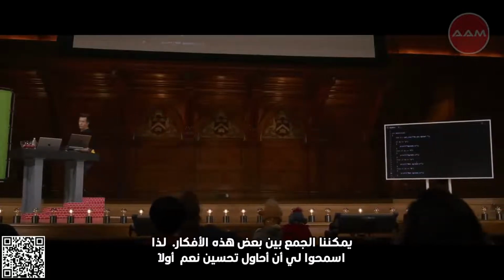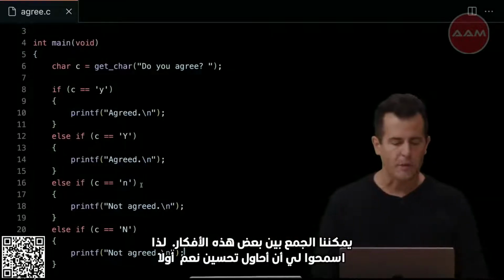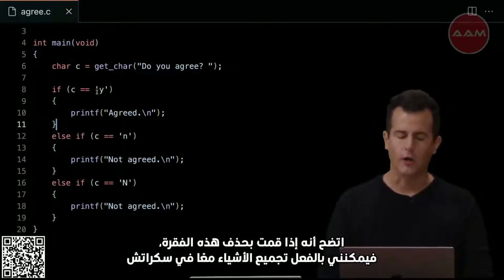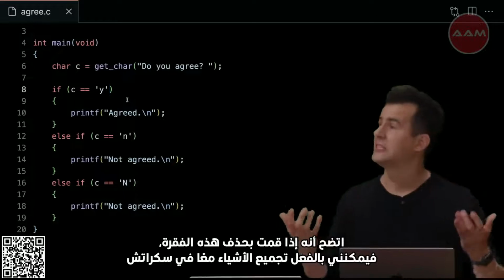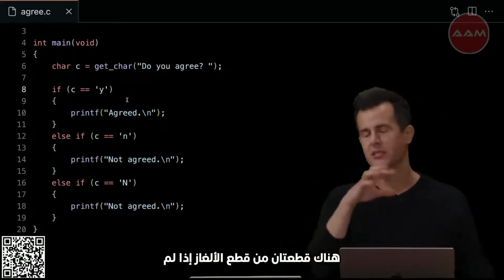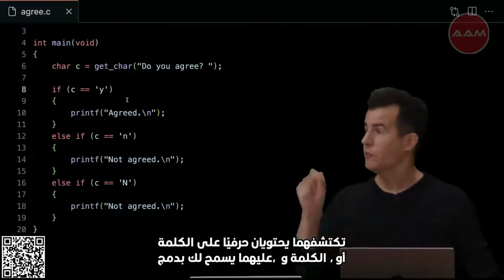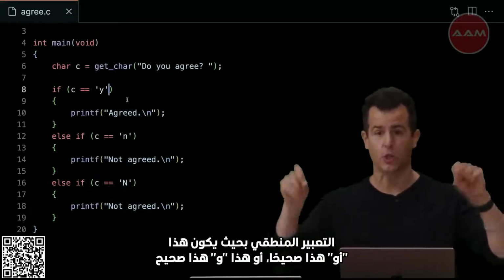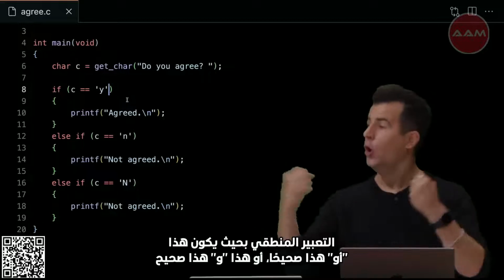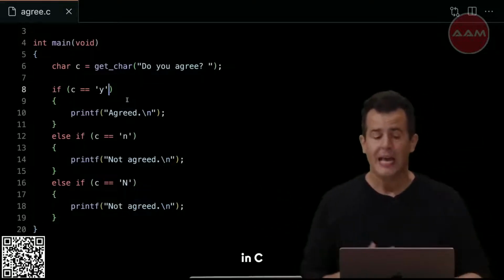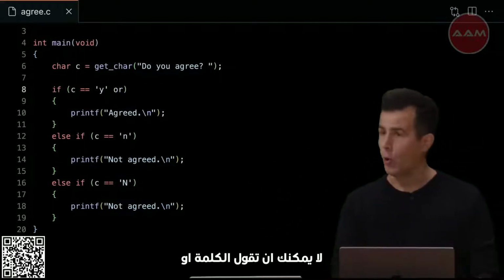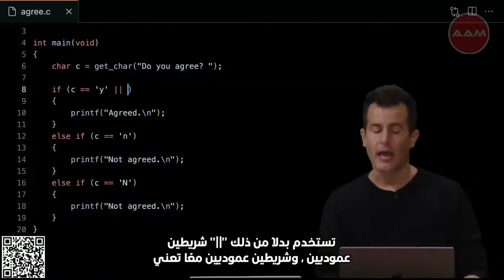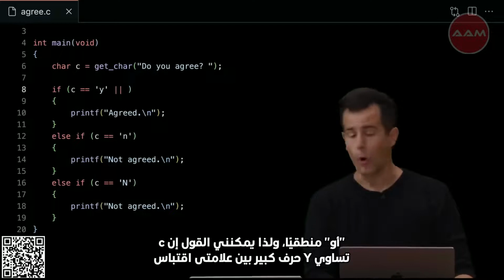Well, it turns out we can combine some of these thoughts. So let me try to improve the yeses first. It turns out if I delete that clause, I can actually or things together. In Scratch, there's a couple puzzle pieces, if you didn't discover them, that literally have the word or and the word and on them, which allow you to combine Boolean expressions so that either this or this is true, or this and this is true. In C, you can't just say the word or. You instead use two vertical bars. And vertical bars together mean or, logically.